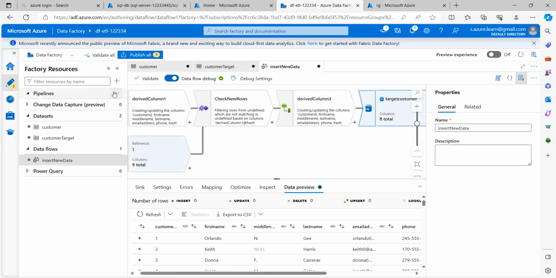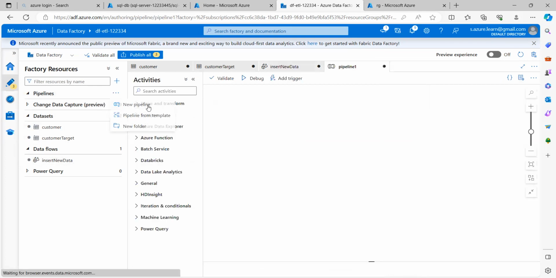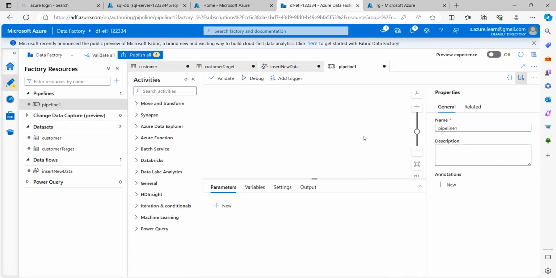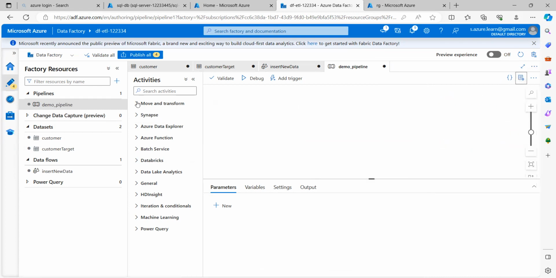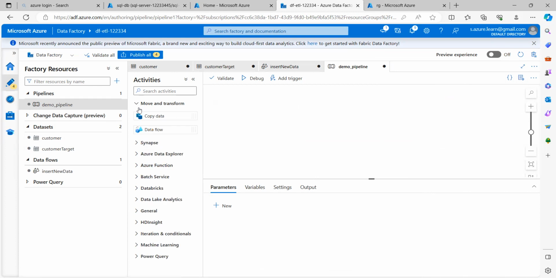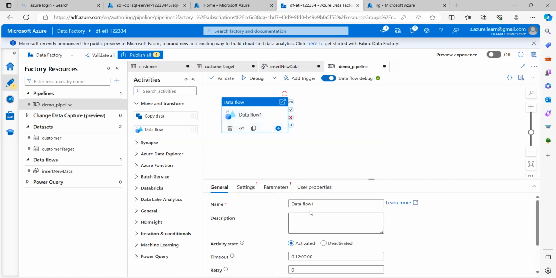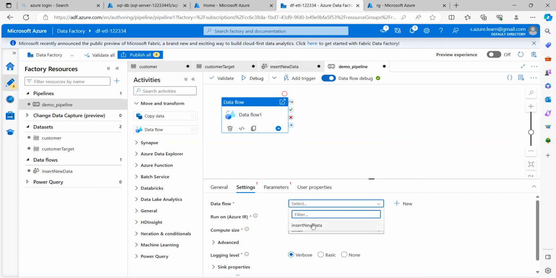Let's create a pipeline for this. So for that, we can click on the three dots next to pipeline, click on new pipeline and provide a name, demo pipeline. And here we can go to the activity Move and transform, copy this, drag this data flow to the designer window, go to settings and select the appropriate data flow. Insert new data.